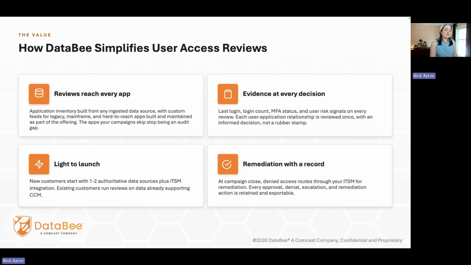DataBee automatically assembles the campaign population for you. Every user, every application, and every access relationship is pulled straight from your identity data. And if you're already using DataBee for CCM, this runs on the data you're already bringing into the platform. Entra ID, Okta, legacy systems, whatever you have connected. There are no new integration projects, no data migration, no separate identity platform to stand up. For new customers, all it takes is a few data sources and integration to your ticketing system to get started.